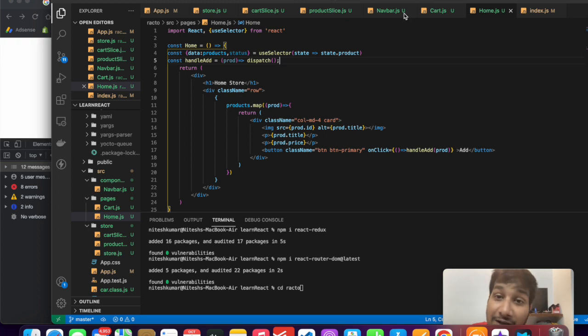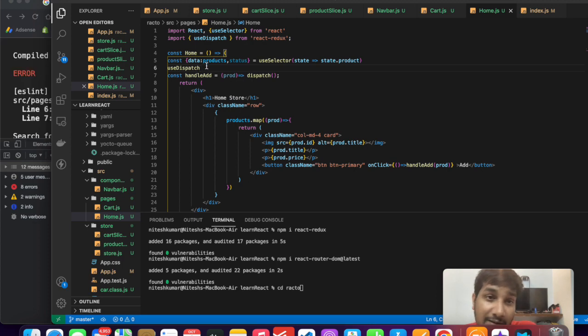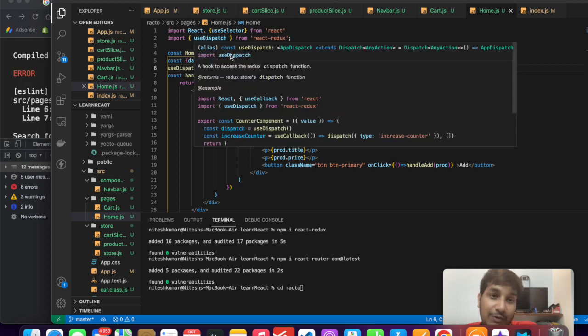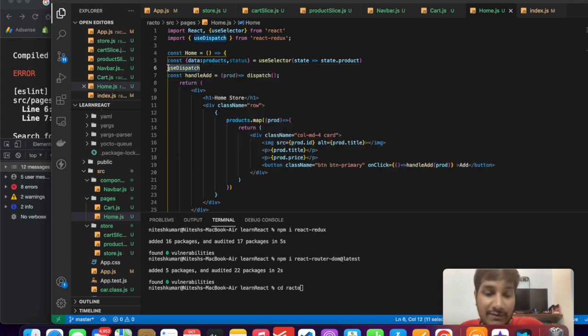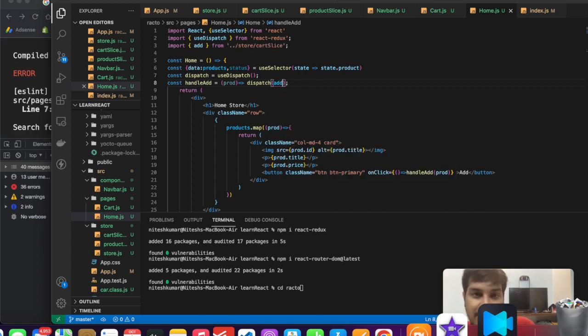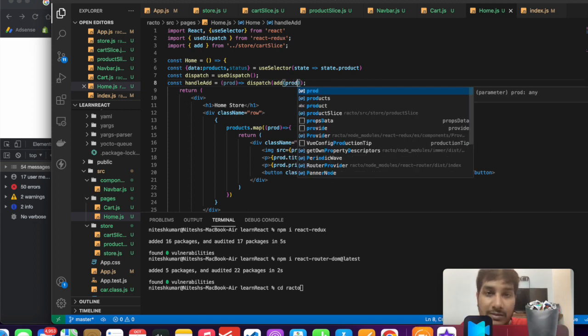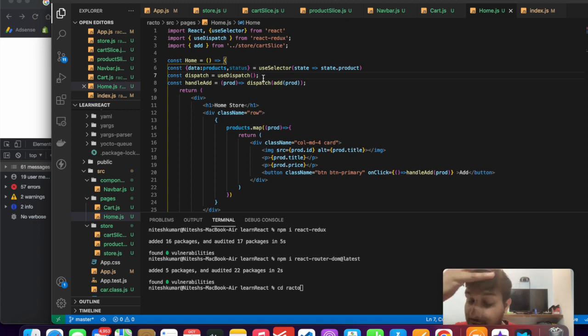Now here's the thing. The next thing is we will be requiring useDispatch. useDispatch is something which is from React Redux. So how we will be using it is we will create const dispatch equals useDispatch, and that's it. So now we will be adding the product. We have imported the add product. If you remember, I told you that add is what we will be doing at the home page, and removing the products is what we will be doing in the cart page.